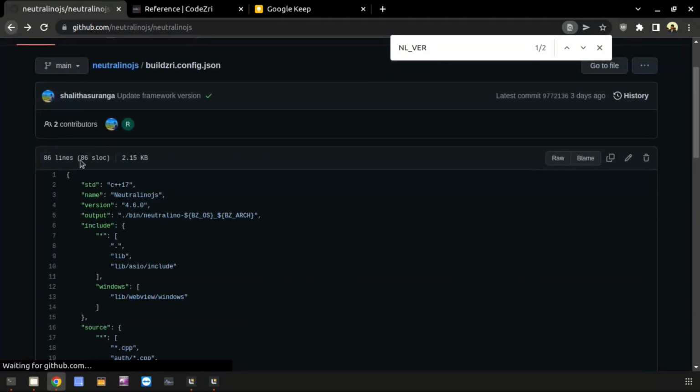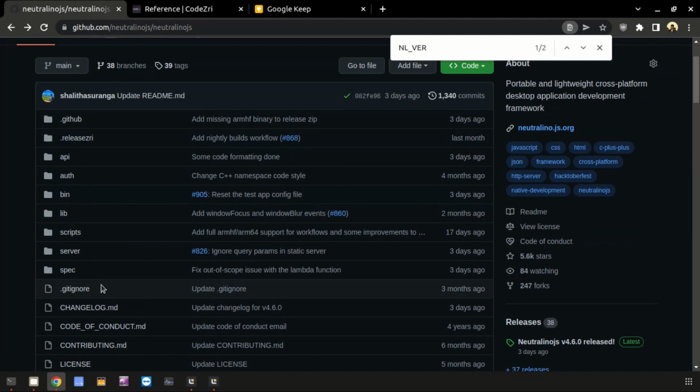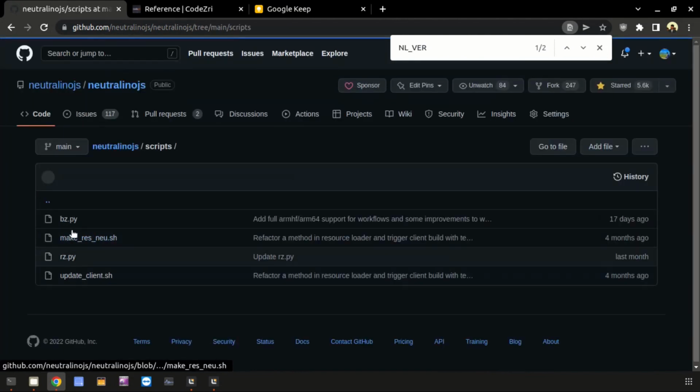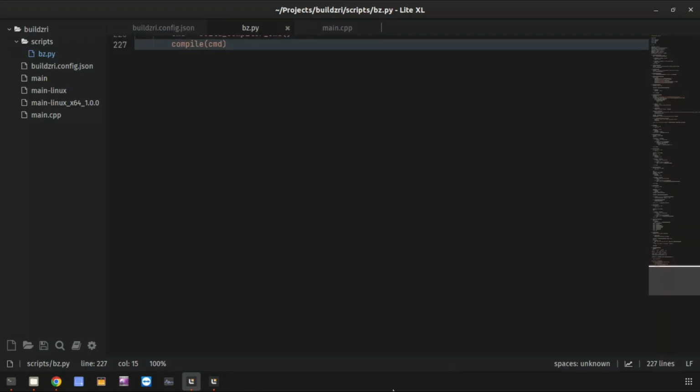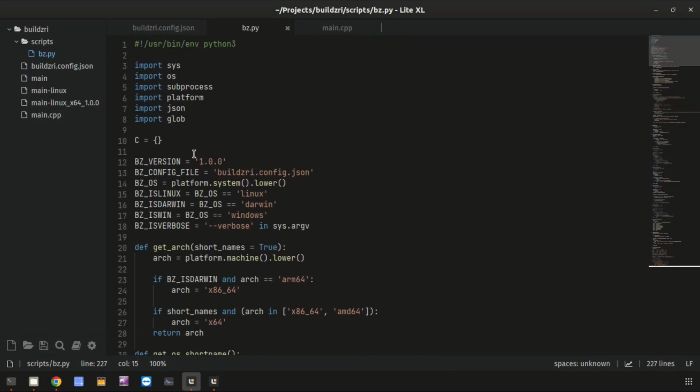We have this BZ script, but this is a kind of different project, right? So if we have a new version, we can just copy and paste the new version into here. That's how we can update the BZ version. You can also check the BuildZri version using this Python global variable BZ version. So here we define the BuildZri script version, right? So that's basically how you can use the BuildZri project in your C++ based project.